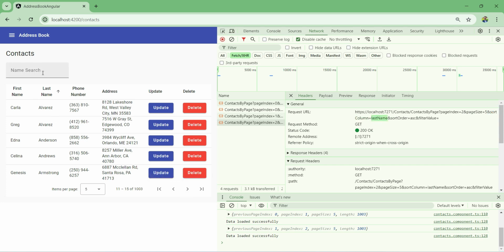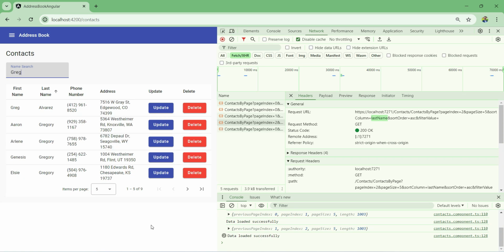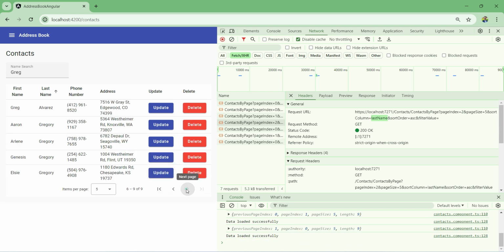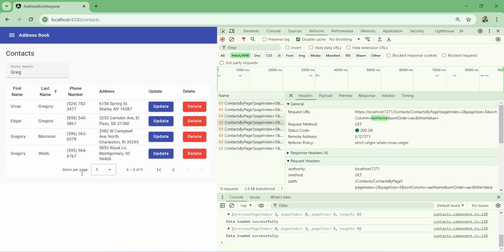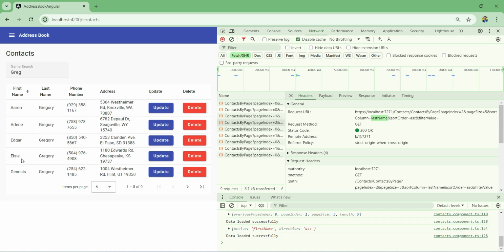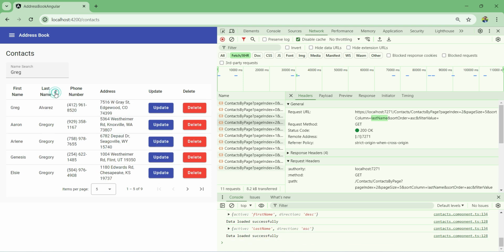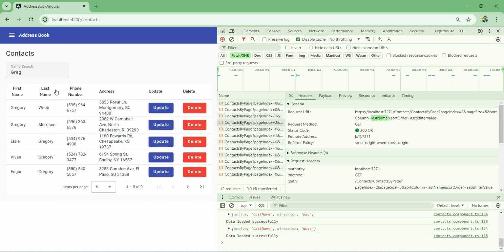Now let's look at our filtering option. So let me type a name. As you can see, we have 9 records total. So I can page through this data. There are only 2 pages, and the second page has only 4 records. And I can also sort it. Let me sort it by first name. It was ascending. Now let's sort it again, and now it's descending. And we can do the same thing with the last name. So that's what we're building today.